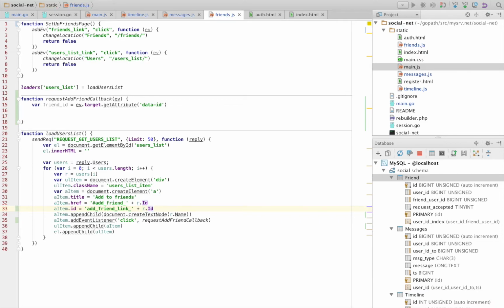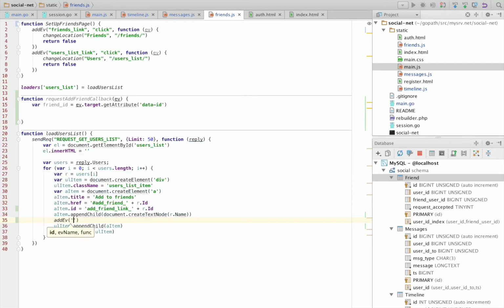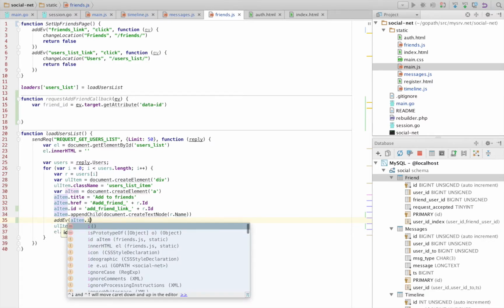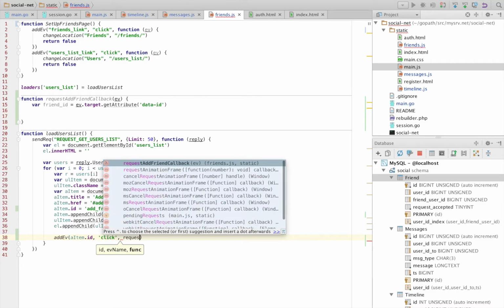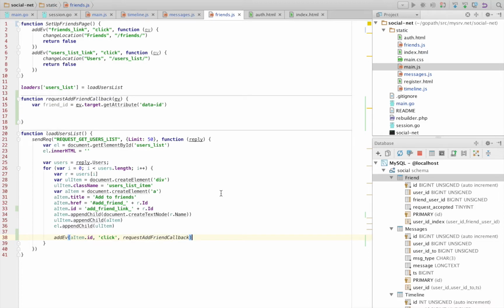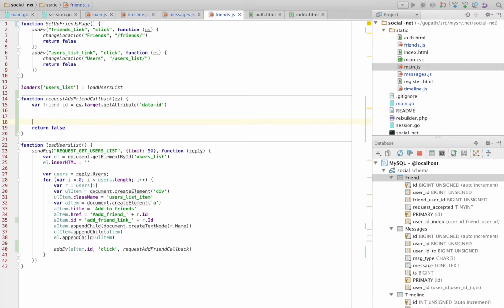and the ID of a user that we want to add. So then we add event for this. It would be click, and function would be request add friend callback. And it would return false, of course, because we do not want the event to go to a link. So that's how we do it instead of calling event prevent default and such things.